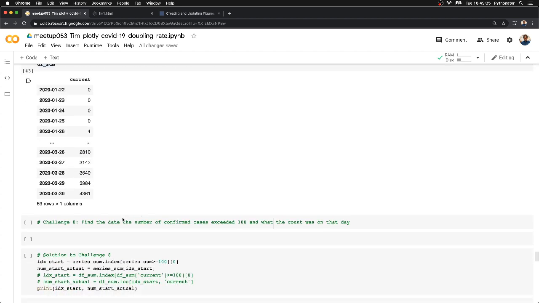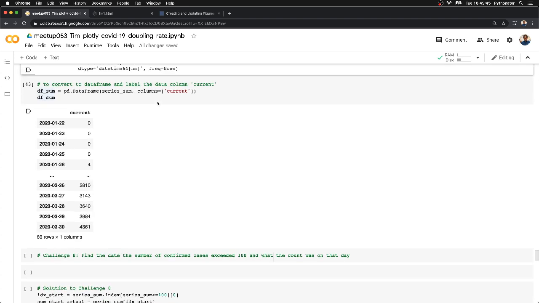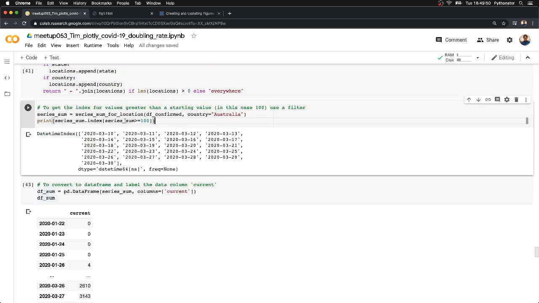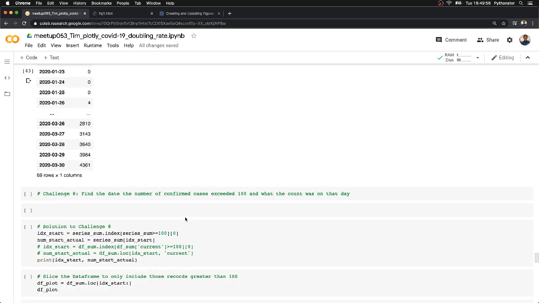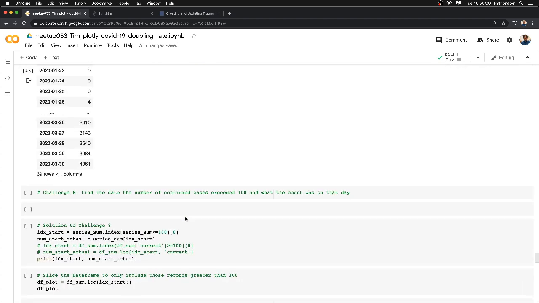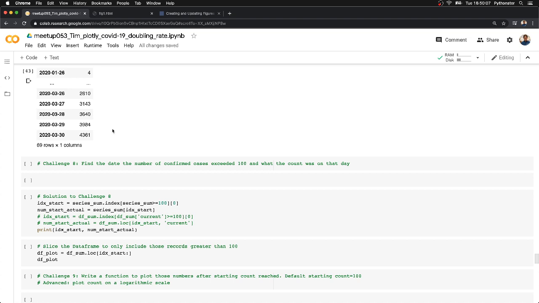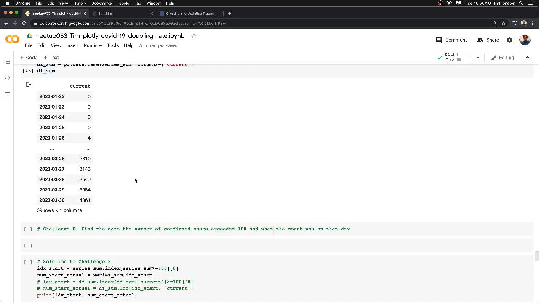And our challenge 8 is to find the date when the number of confirmed cases exceeded 100 and what the count was on that day. So it shows you how to do a filter there. Oh, so you need to find out what the number of cases is on that day. And then with the data frame, okay, so I'll do that.